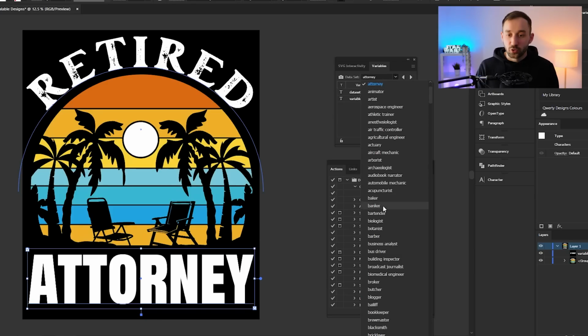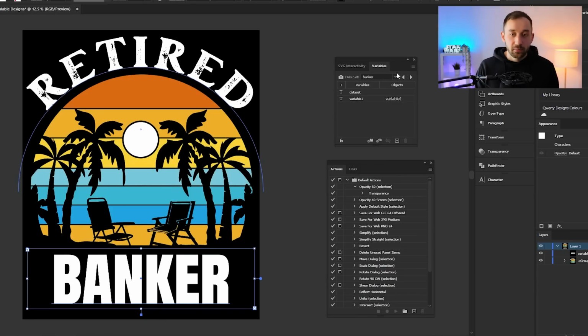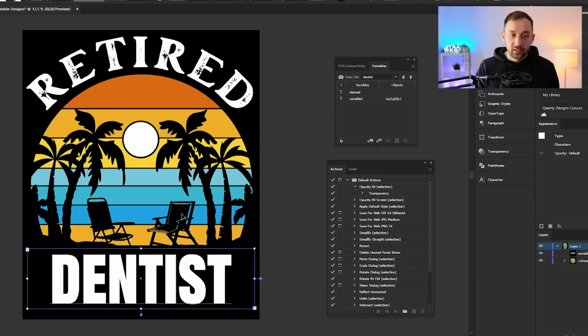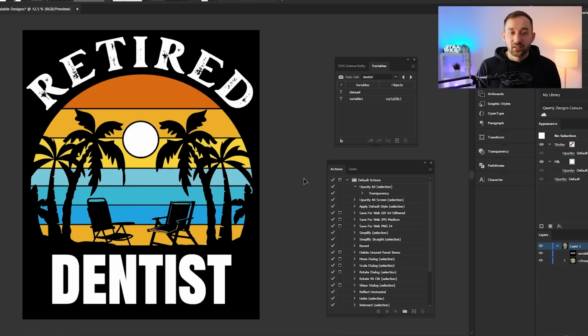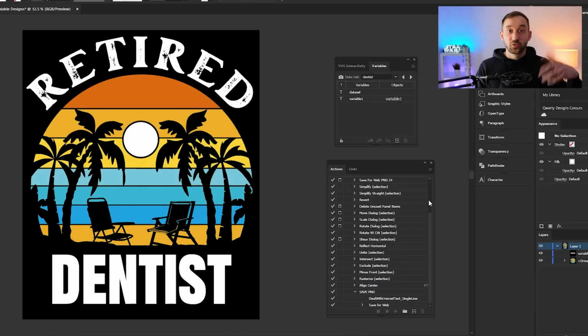But if you look at some of the shorter ones, we can just quickly jump to banker, and it's going to replace that word right here, dentist. Perfect, right? So that's it essentially in terms of setting up the variables. Now the next step is going to be setting up an action, so we can export these different variables very quickly without having to do much.